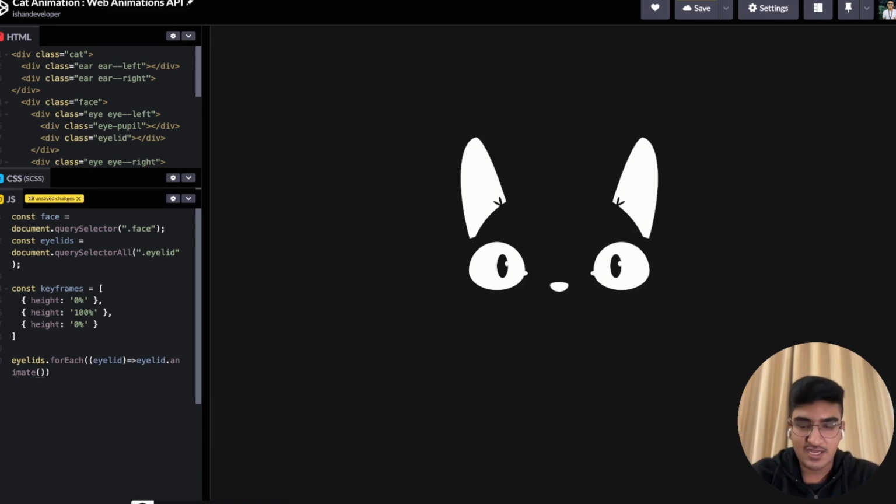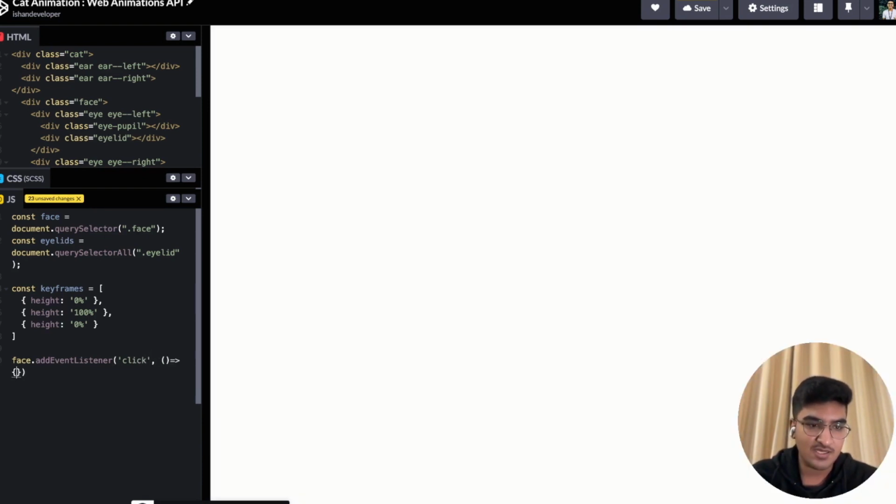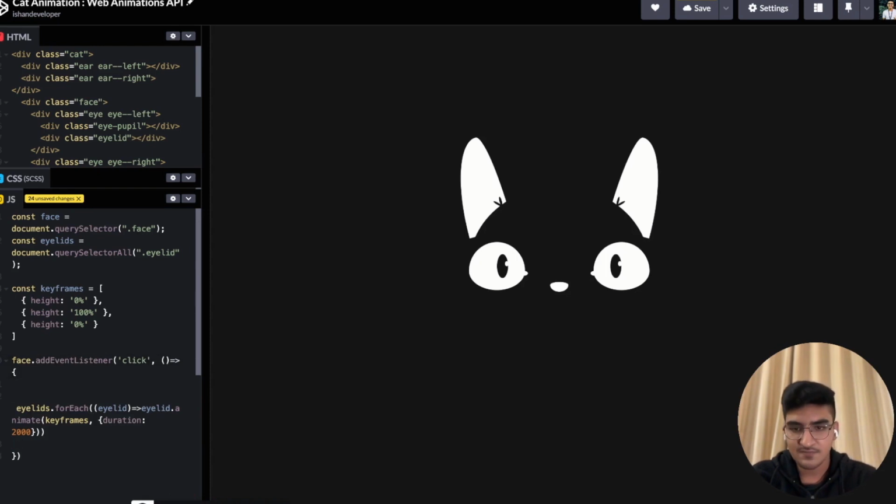And then we'll pass the keyframes again, and then duration as 2000 milliseconds or 2 seconds. Now everything goes well, the cat should blink, which it is doing. Now, we want to add an event listener, right? So how can we do it? We can just easily paste this or add an event listener, click, and this will accept a callback. So in that callback, I can just write this code. So the next time I click on my cat's face, it should blink its eyes.